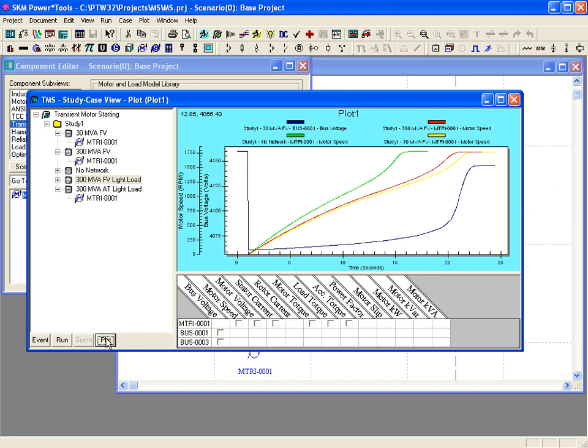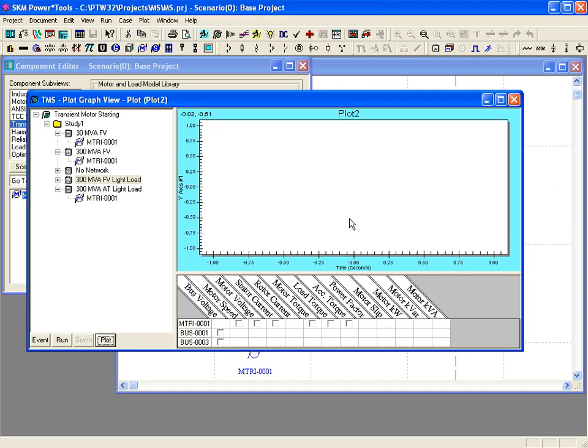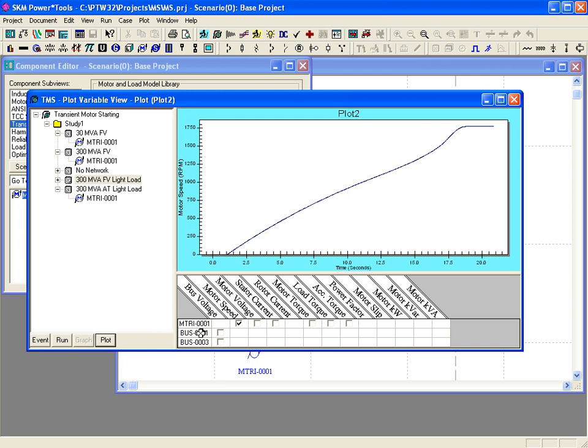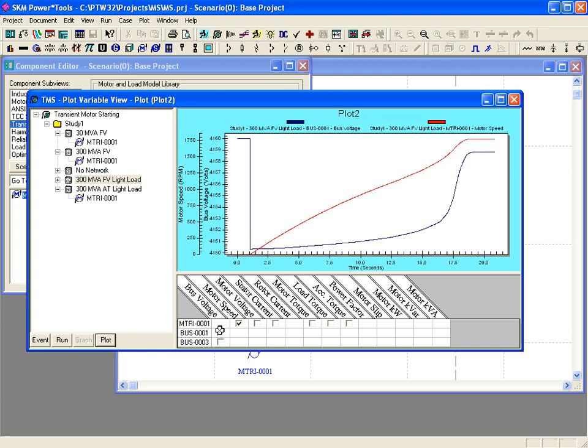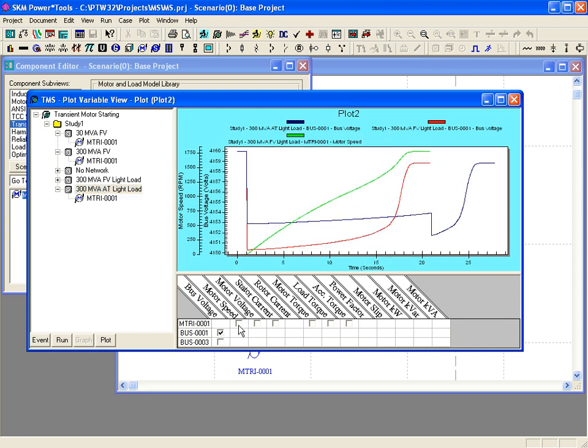For simplicity, we'll start a new plot, and we'll plot the motor speed and the bus voltage at the utility for the full voltage and the auto transformer start. Notice that the voltage drop is larger for the full voltage start, it's the blue line, compared to the auto transformer start, which is the red line.